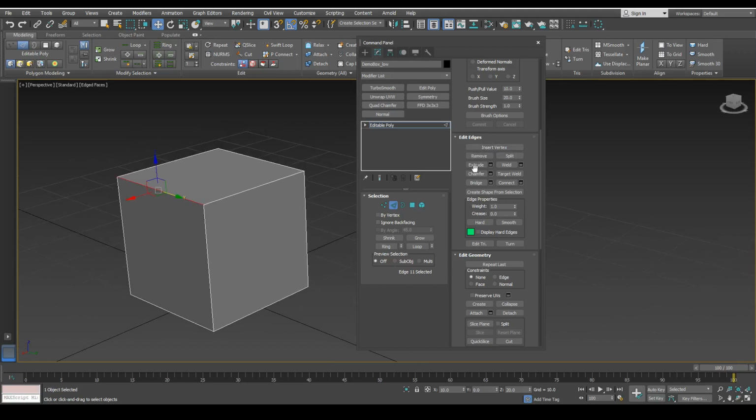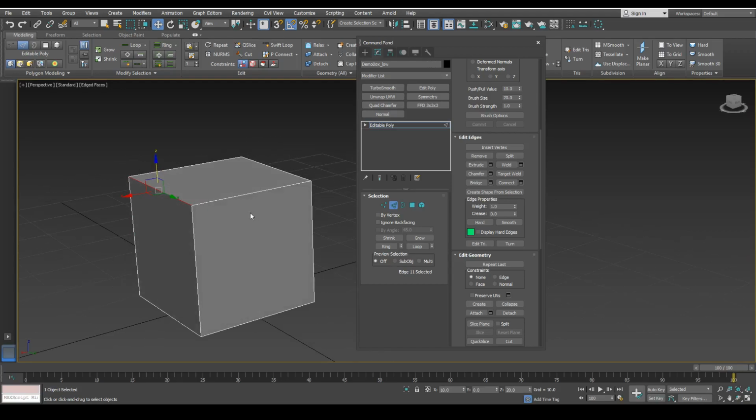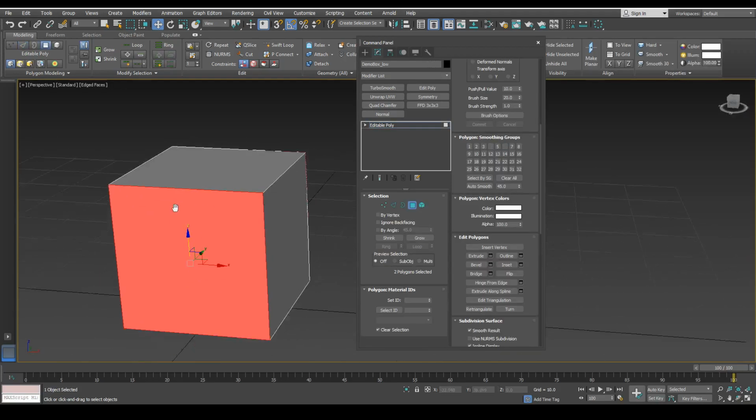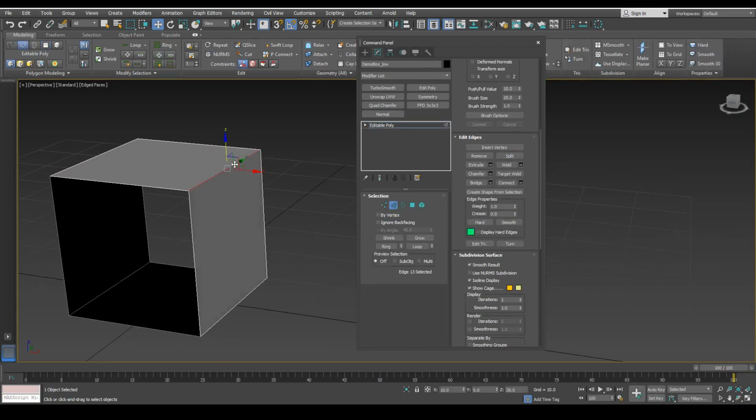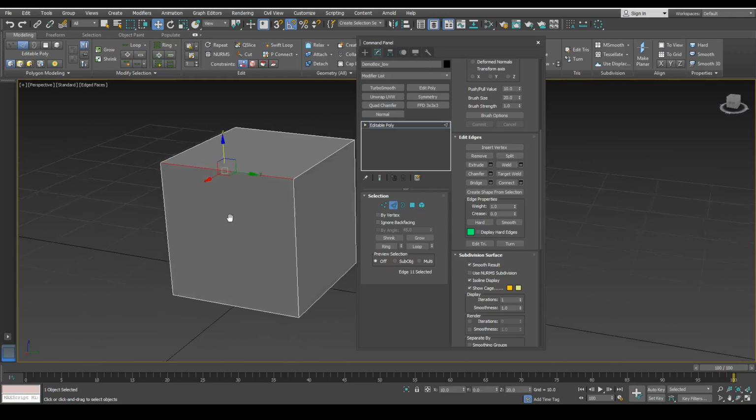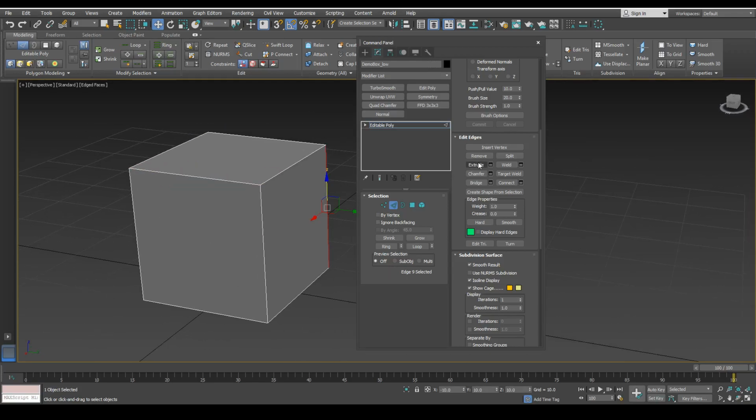Split works the same way as break. If you split an edge, it's no longer connected to itself. It should pull apart. I don't think I can do it with these polygons intact, so I'd actually have to delete them, grab this guy, split him, and then now he should lift away. Yeah, there he goes. Very specific times you may use that.